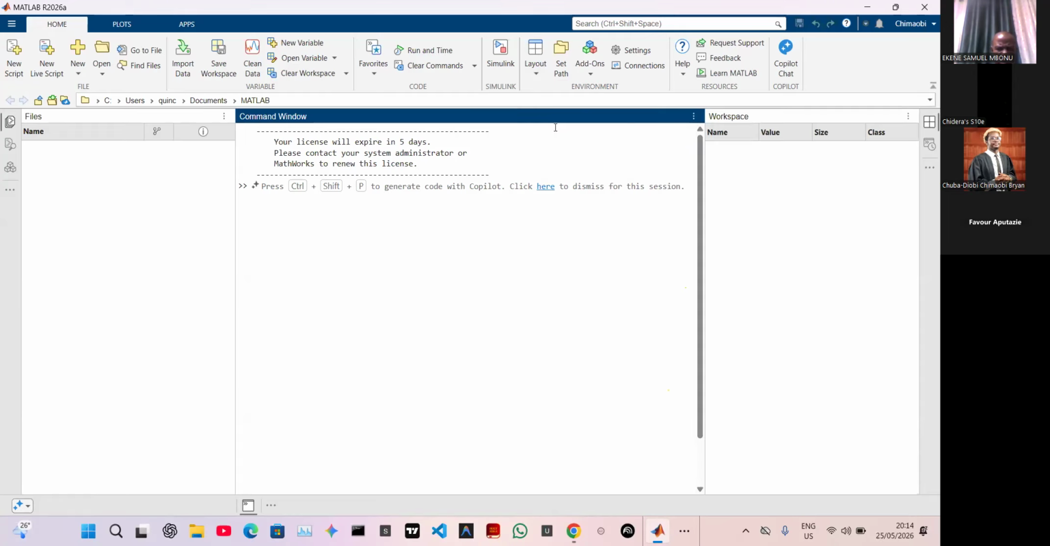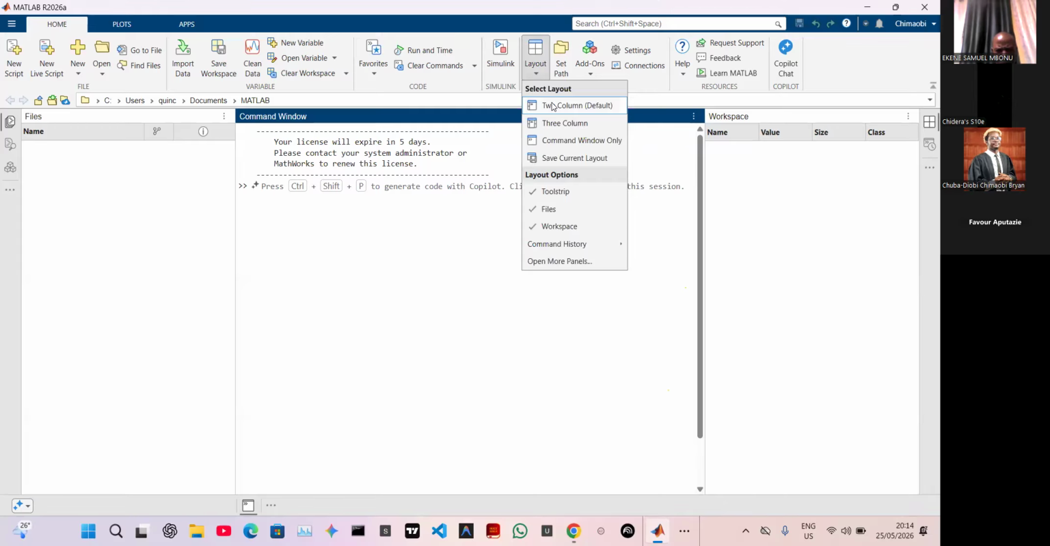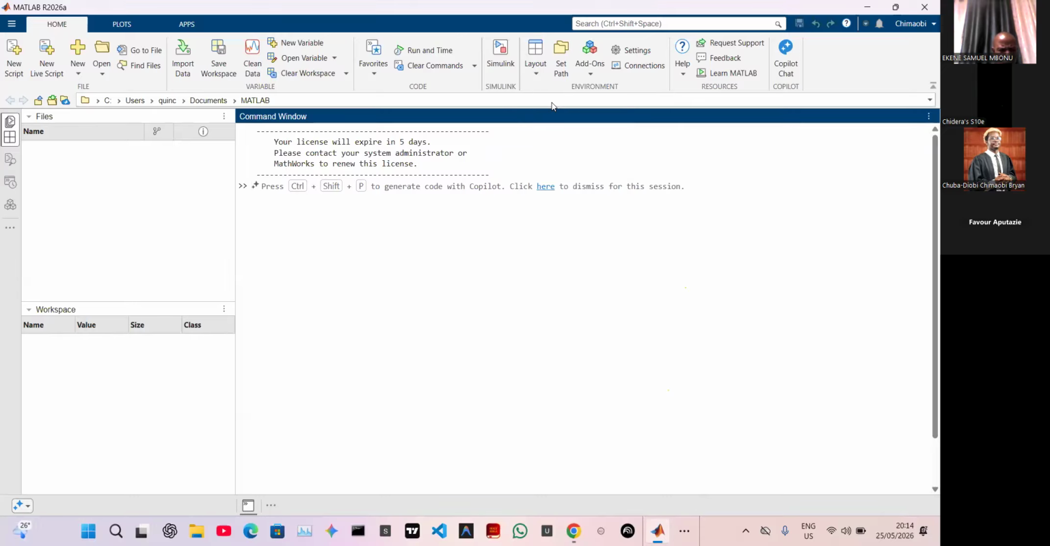Good. By default, this is what you see when you launch MATLAB. Let's see default again. This is 3 columns. So this is what you see: on the left hand side, you see the workspace. On the right, you see files, and you see the command window.